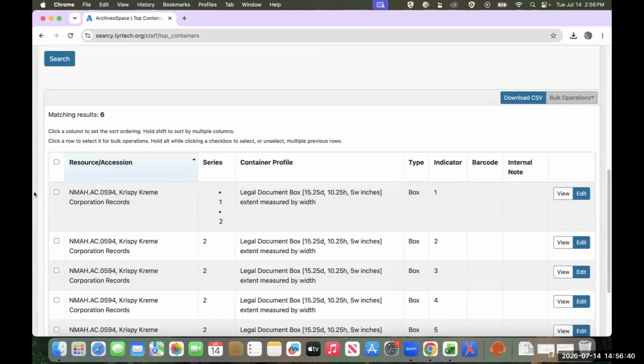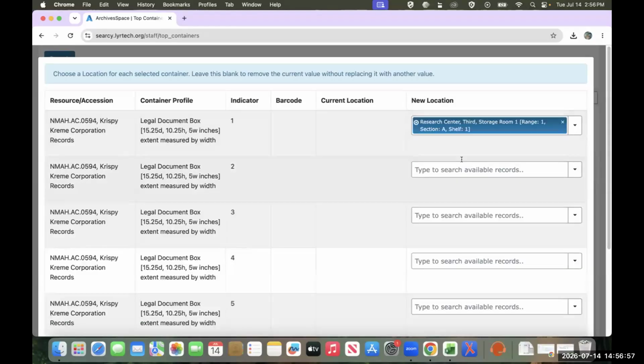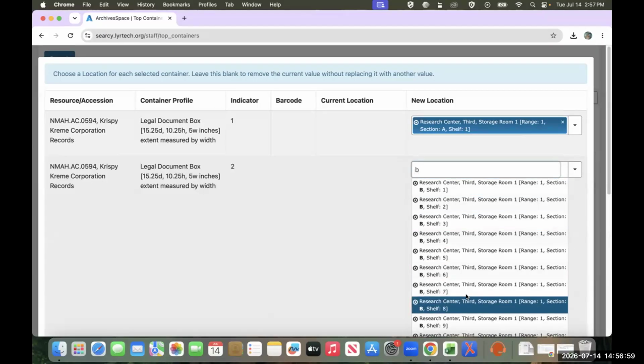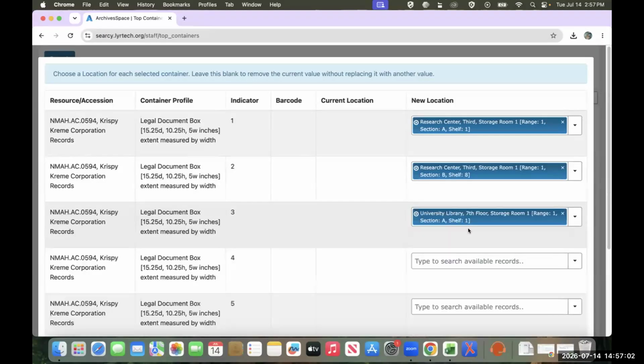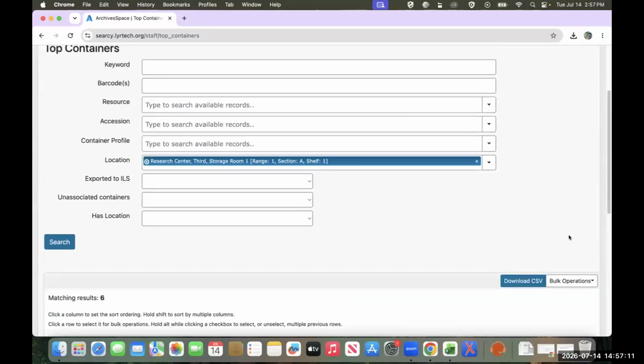You could do some bulk operations to change their locations. It's maybe not quite as efficient as you would like, but it is possible to change lots of locations, put them in different places. It's maybe a little bit easier if it's all the same, but this is how I tend to change locations. I'm not sure if there's a more efficient way to do very significant changes within the staff interface.